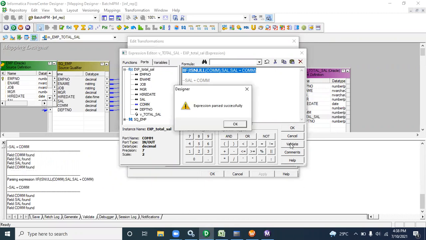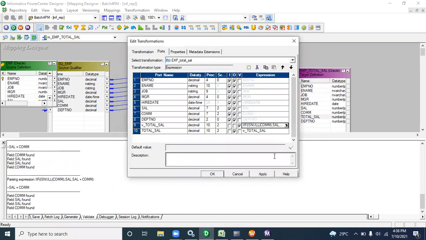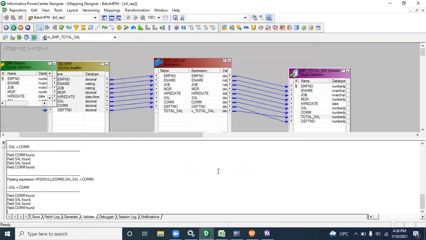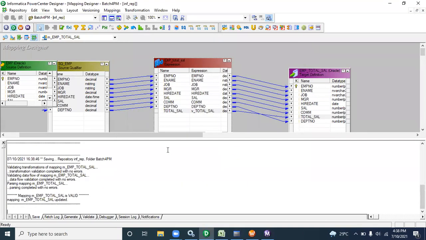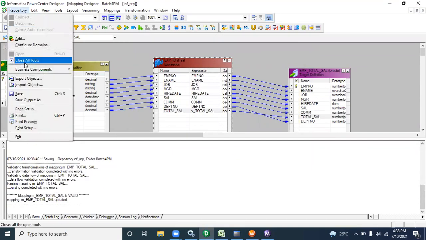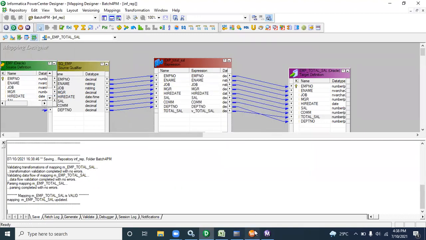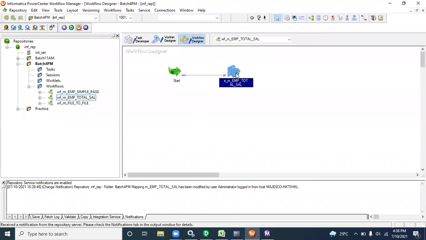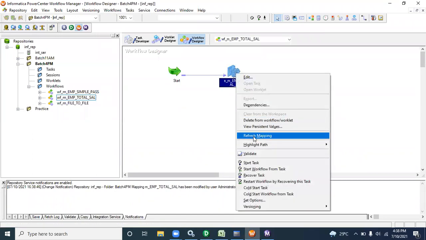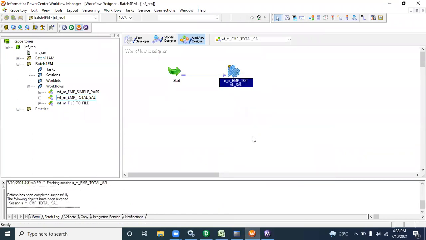So click on validate. Okay, click on OK. Control S, or you can click save to repository. Same things. Okay, so go to the workflow. Just select it, right click, refresh the mapping. So use Control S.